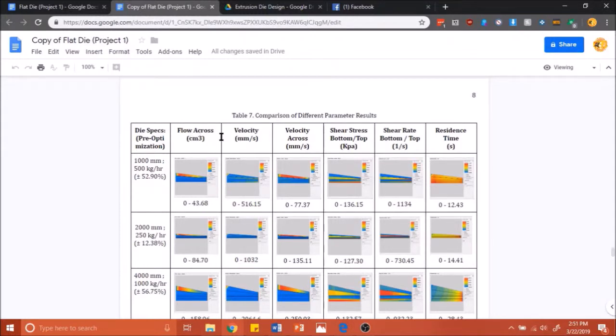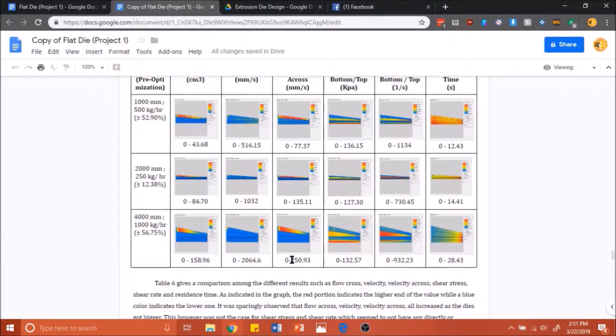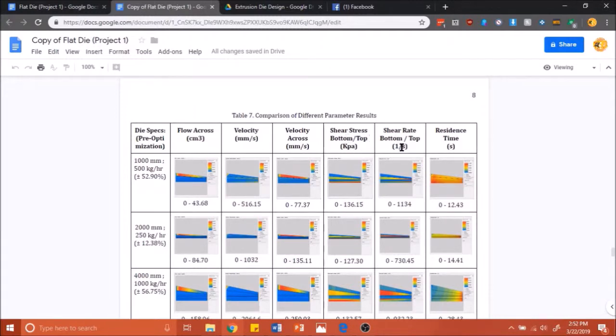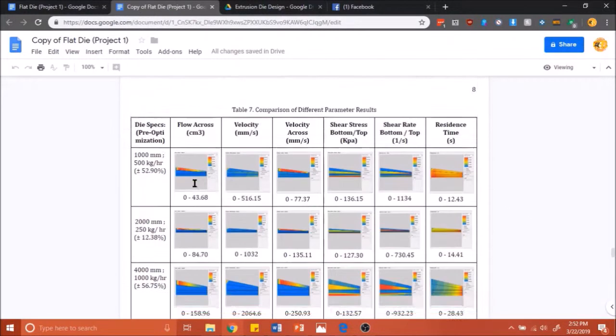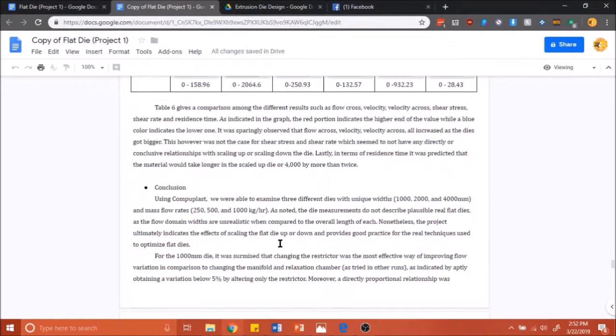We saw that the flow across the die and the velocity across the die all increased in range, but there weren't really any solid trends for the other few, except for the residence time. The residence time increased, but the shear was kind of inconsistent between them. So we just thought it would be beneficial to list that, since it's what we observed. So the main conclusions that we just saw in the results section we'll go over in more detail in the document.